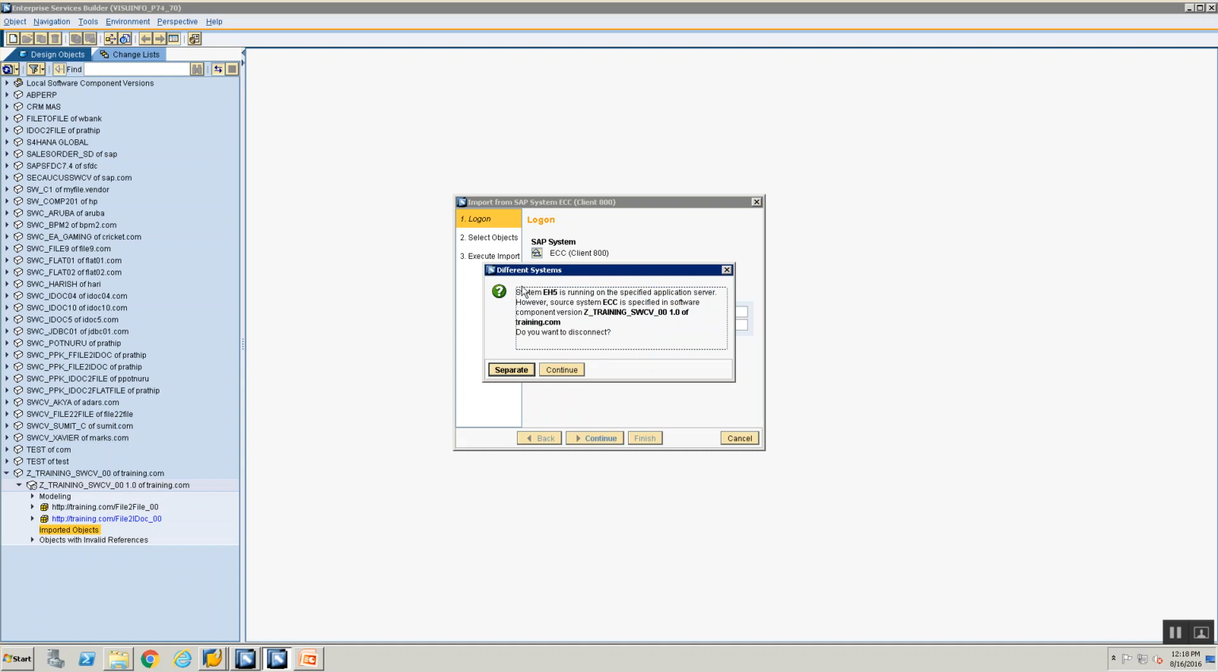So here you go. What does it say? Different systems. What does it mean? System EH5 is running on the specified application server. How is a source system ECC defined? Do you want to disconnect or continue? So I'm going to say disconnect. I'm going to close this.